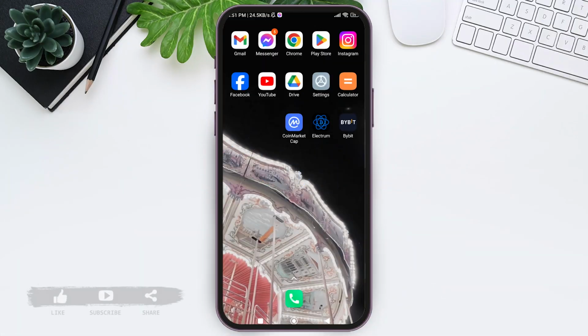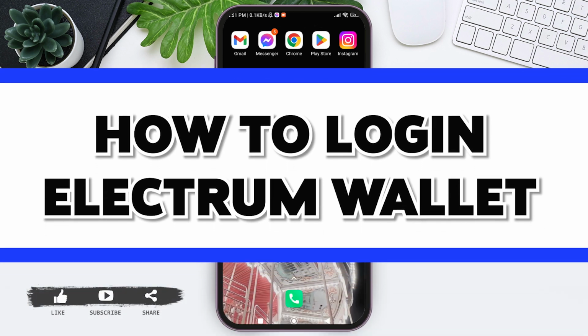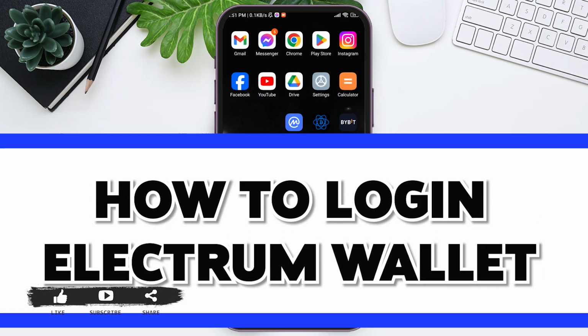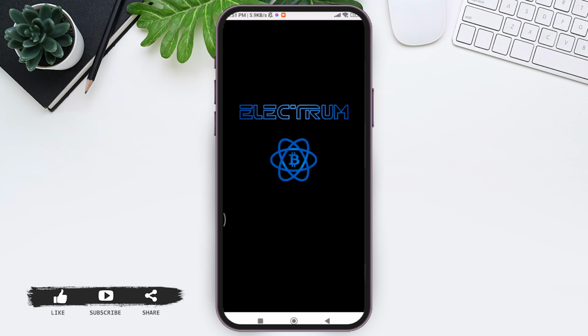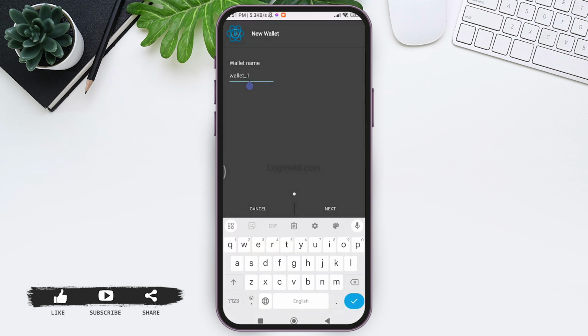Today in this video, I'm going to show you how to log in to Electrum wallet. Electrum is a popular lightweight Bitcoin wallet. To log in to Electrum wallet, you need to first open your Electrum application on your mobile phone. After this, you'll be taken to the new wallet section.